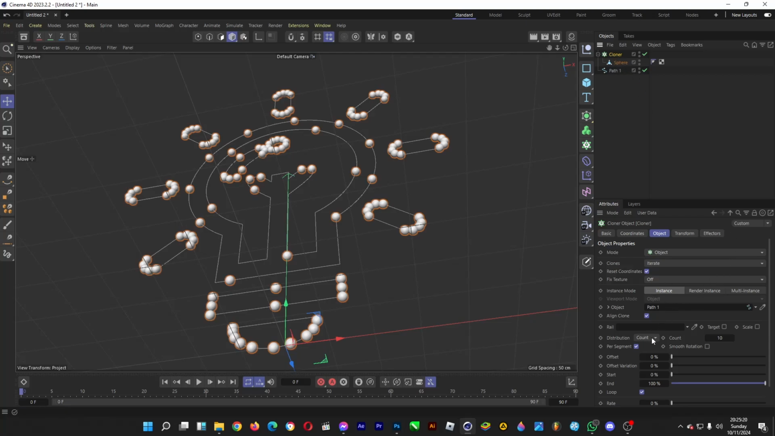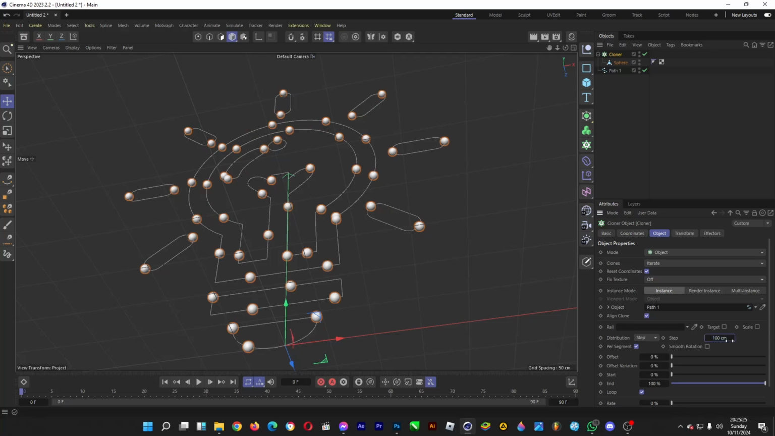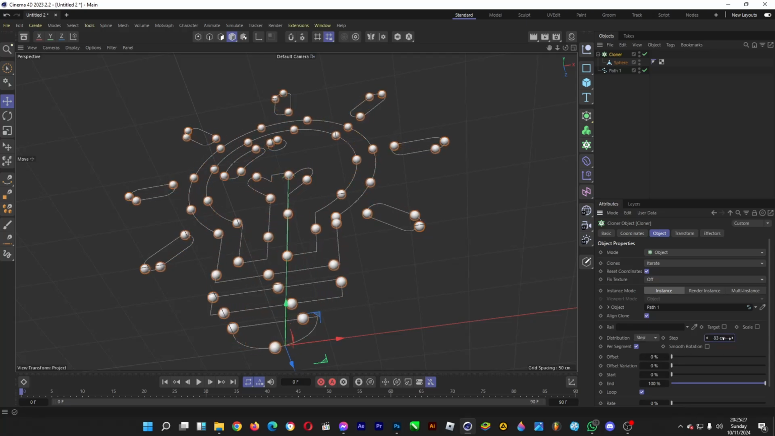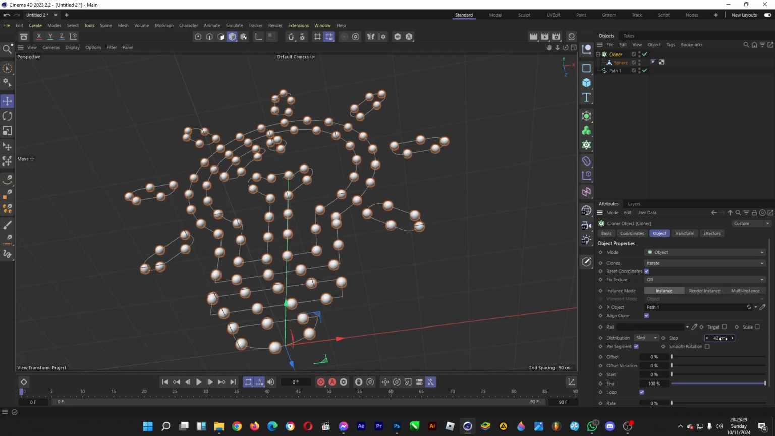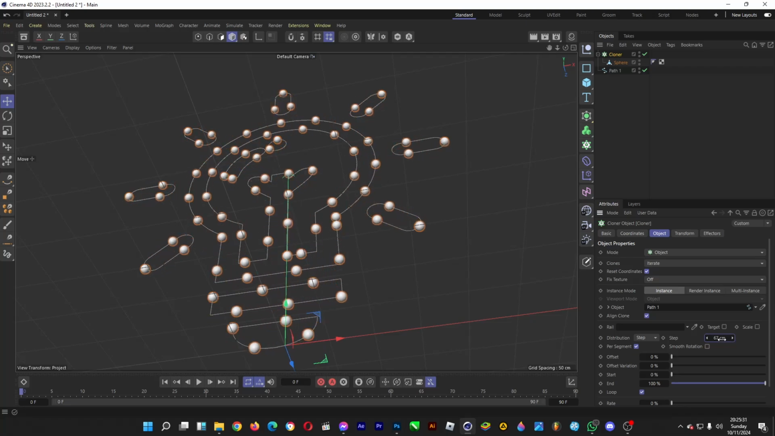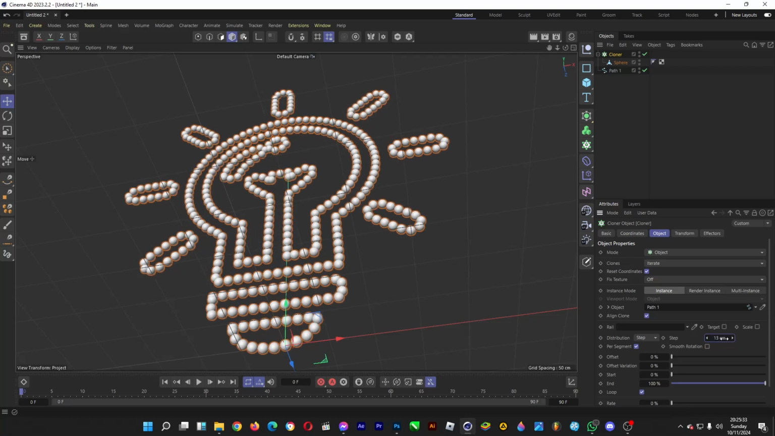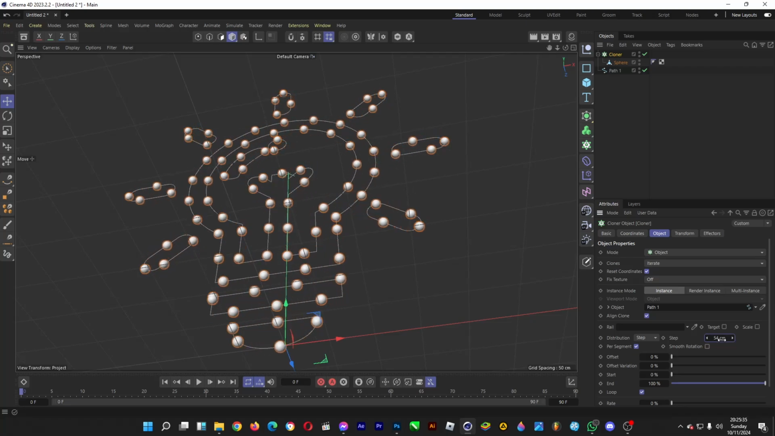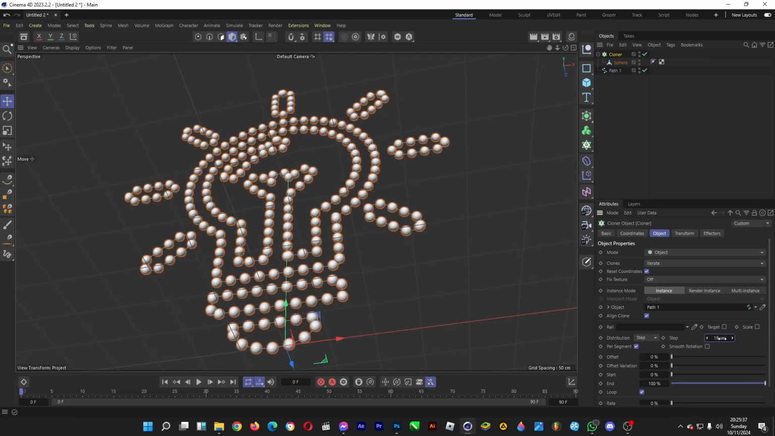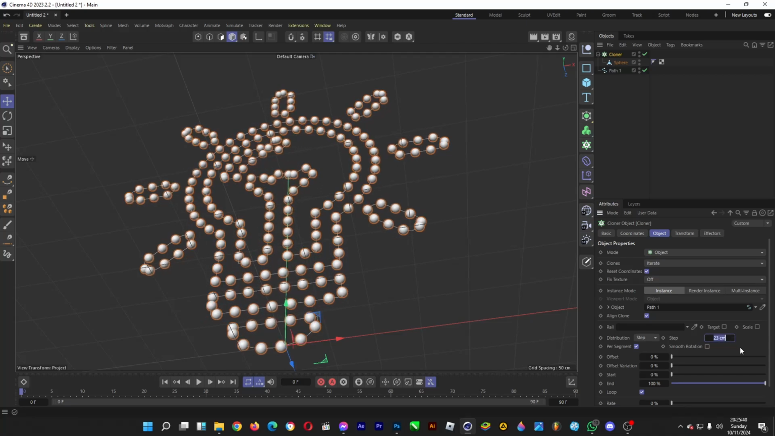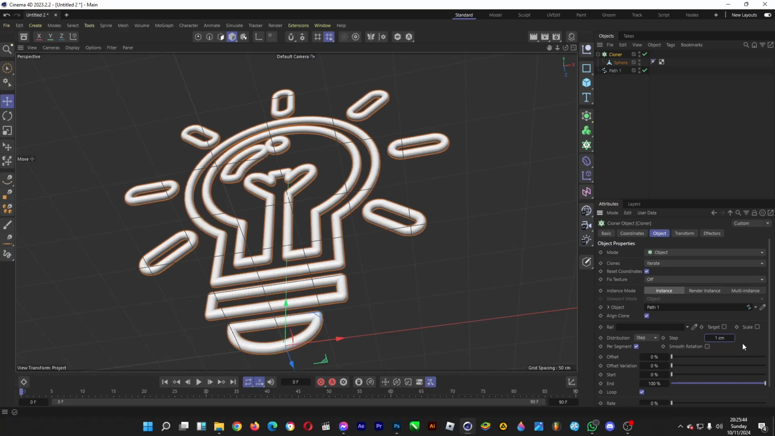And then change the distribution mode to Step. And then when you decrease the number of steps, the beads keep on being duplicated, and there are plenty of them. Let's decrease the step amount to 1 centimeters so that it looks smooth, just like so.